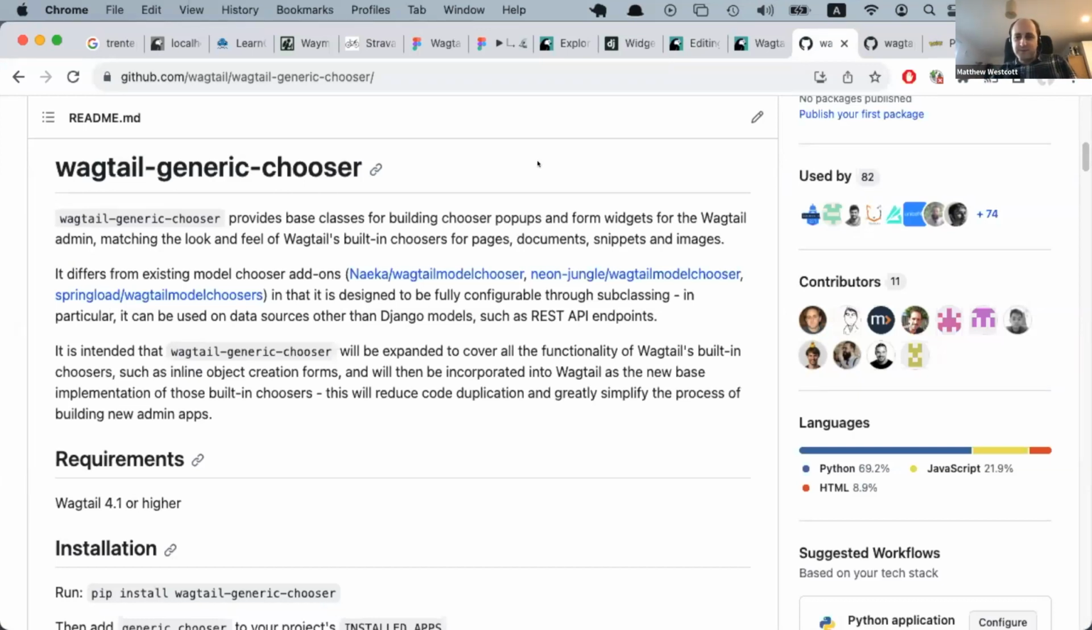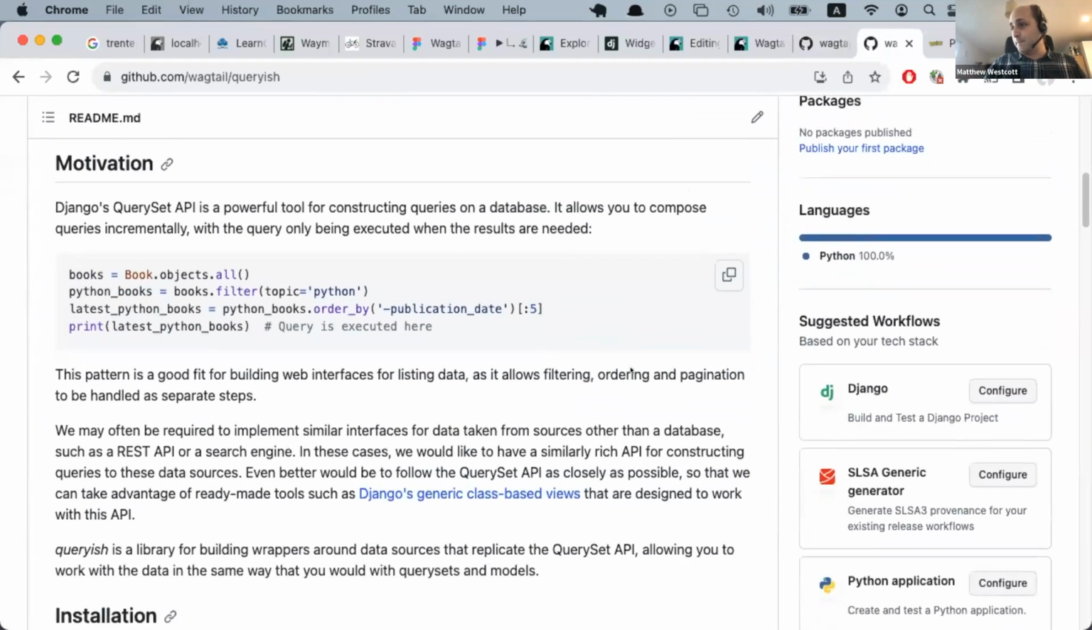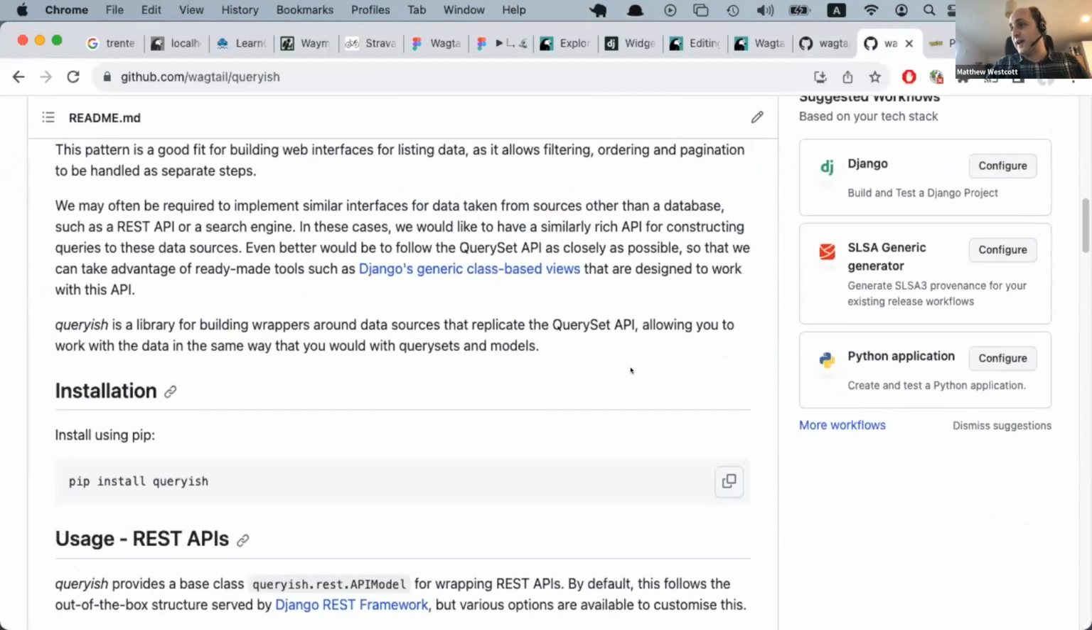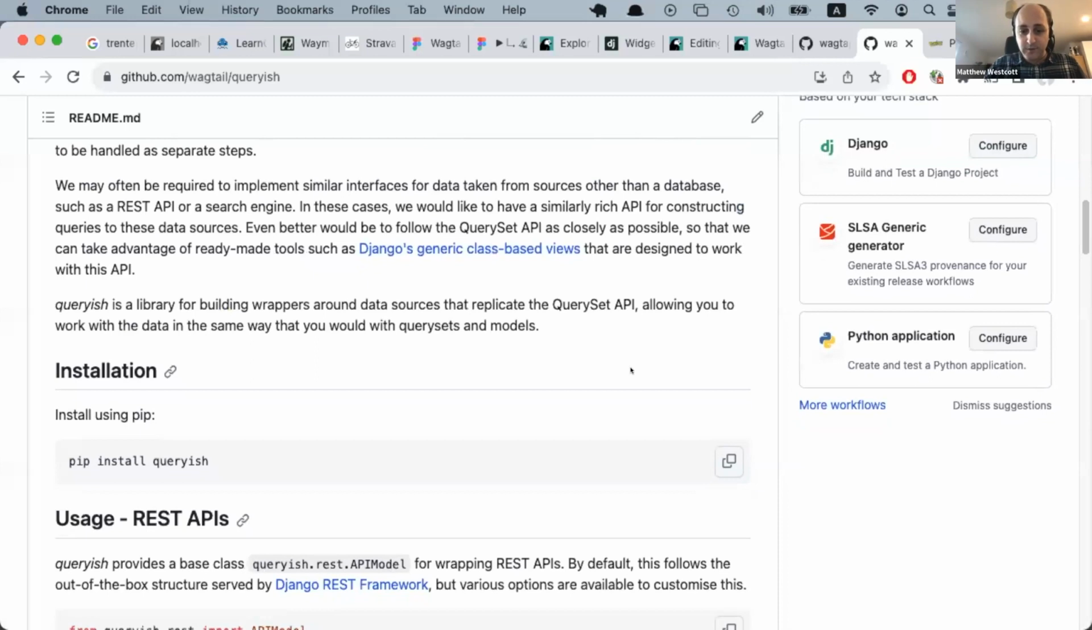So I approached this from another angle. What if we could take these data sources like the REST APIs and present them to Wagtail as if they were proper expressive query sets? That way Wagtail's choosers can continue working in the way they always have done and not have to care whether the data they're presenting comes from the database or something more exotic. And so, supported by YouGov, we've created a new Python library named Queryish, which does exactly this, taking arbitrary data sources and making them accessible as query sets.